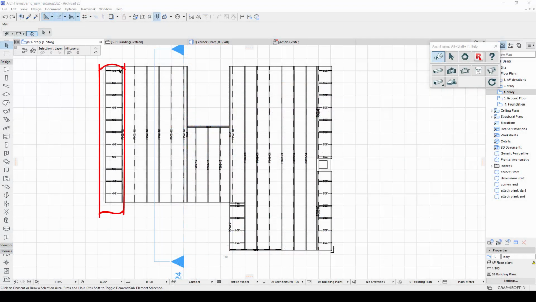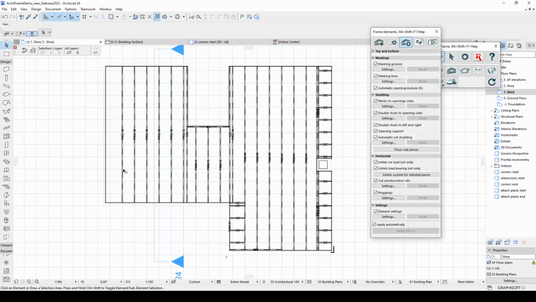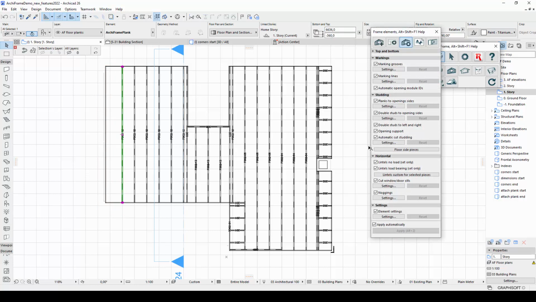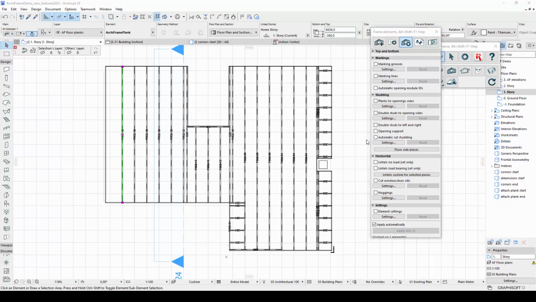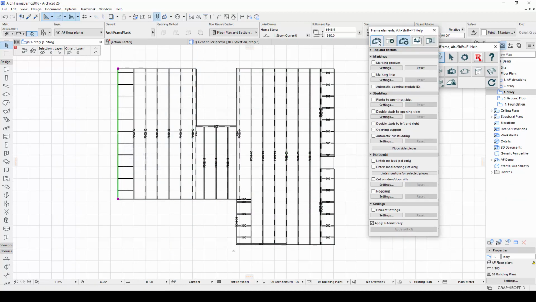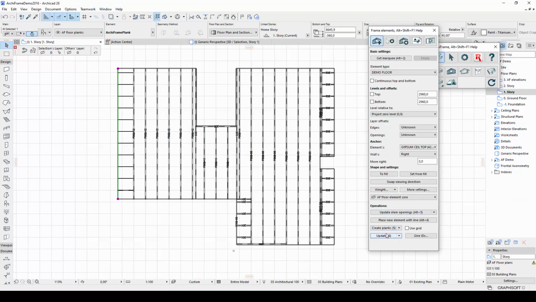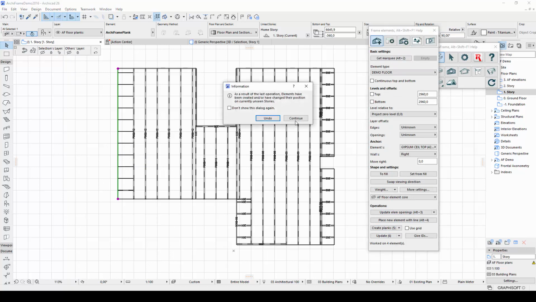Then let's look at the second new option to automatically add side planks to floor elements. In the plan view, I will first select the outermost floor joint. Then in the Element Tools dialog, in the Set Element Options tab, I will click the Floor Side Pieces button. The pieces should be added to the left side of my selected plank. This will add the planks along the Archicad grid lines in the floor plan. The new planks are now part of the floor element. If you update the element, ArchiFrame will generate IDs for the side pieces.